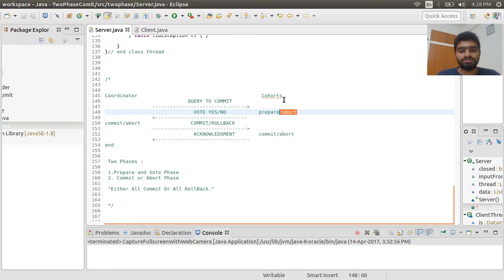After all those nodes have voted yes or no, the coordinator again decides whether to commit or roll back. The decision of committing and rolling back is on the coordinator, and the basis on which it decides is either all commit or all rollback. That means all those nodes have to say yes.